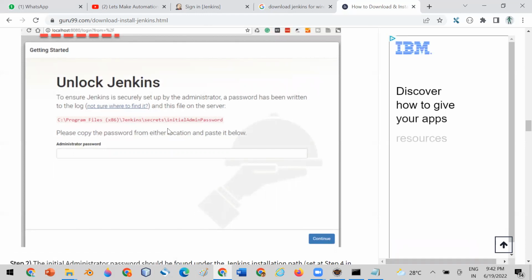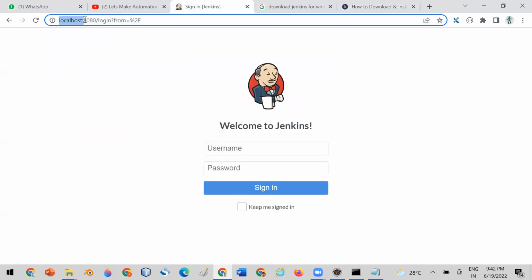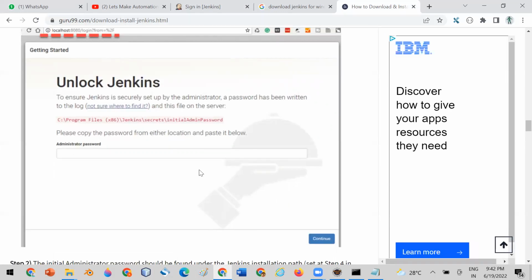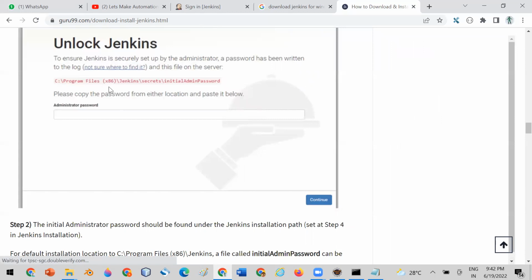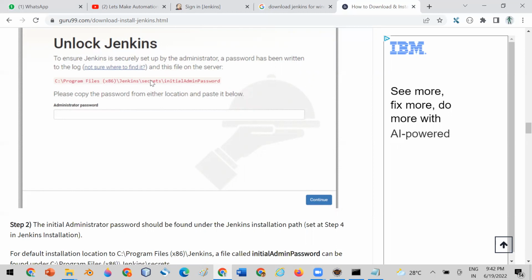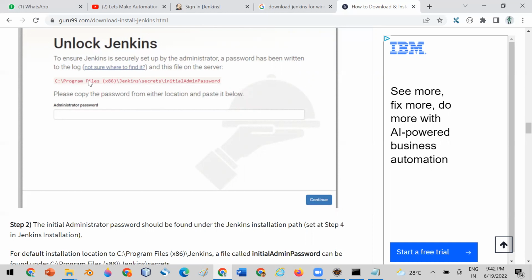When you run this command, java -jar jenkins.war, and try to access this URL, localhost, you will not see this login page. What page will you see? This page, Unlock Jenkins. On this page, you will see that a password is expected. So where will you get the password? Are you able to see the location? C:\Program Files (x86)\Jenkins\secrets\initialAdminPassword. Are you able to see this one? Yes. You will go to this location and you will get a password.